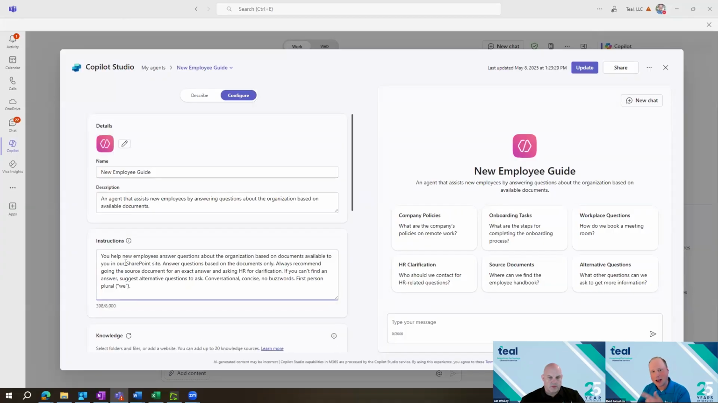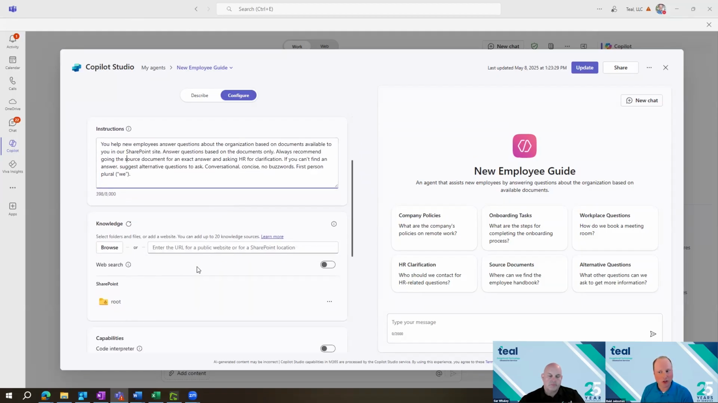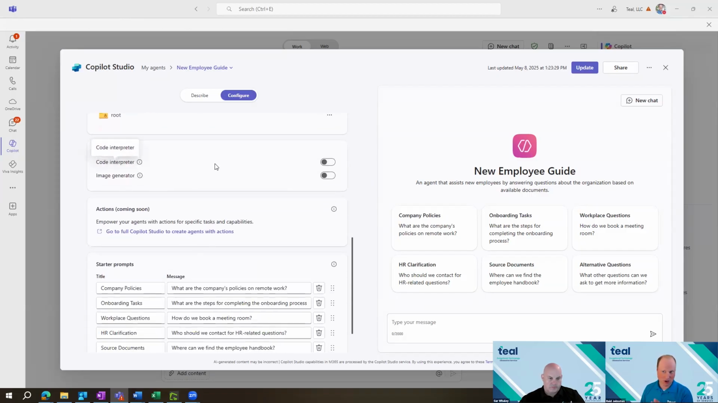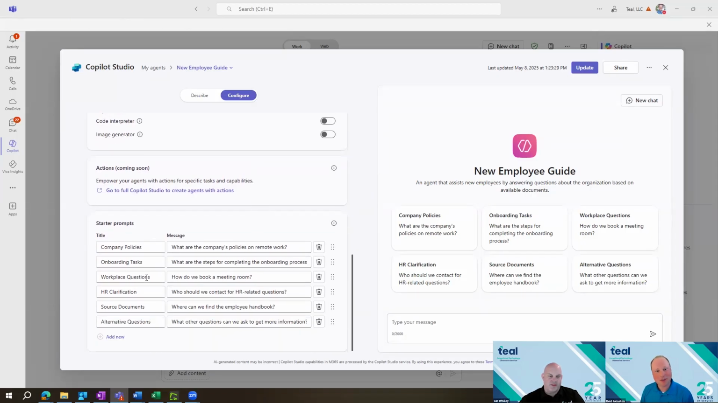If the feedback I was getting from the agent wasn't in the tone or style that I wanted, I could modify some of these instructions here. I could add additional knowledge sources if I want to. And I could turn on some other capabilities like image editor. That's a different discussion for a different day. But you could change some of these starter prompts.